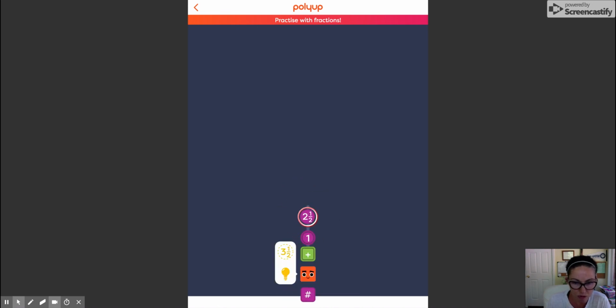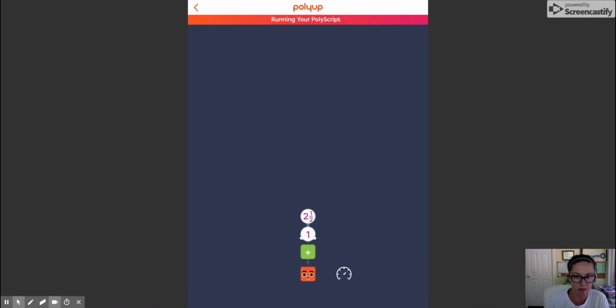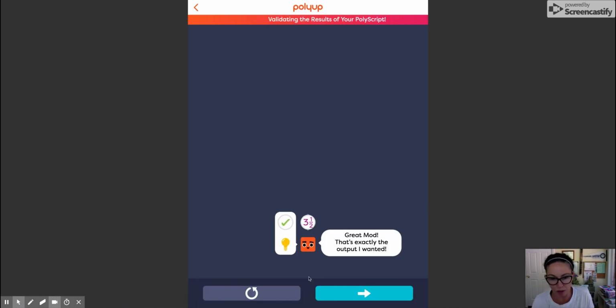Here we go. Adding, perfect, run Polyup. Boom, 3.5. So 2.5 plus 1 equals 3.5. We did it. All right, so that was a quick little tutorial on how to use Polyup.